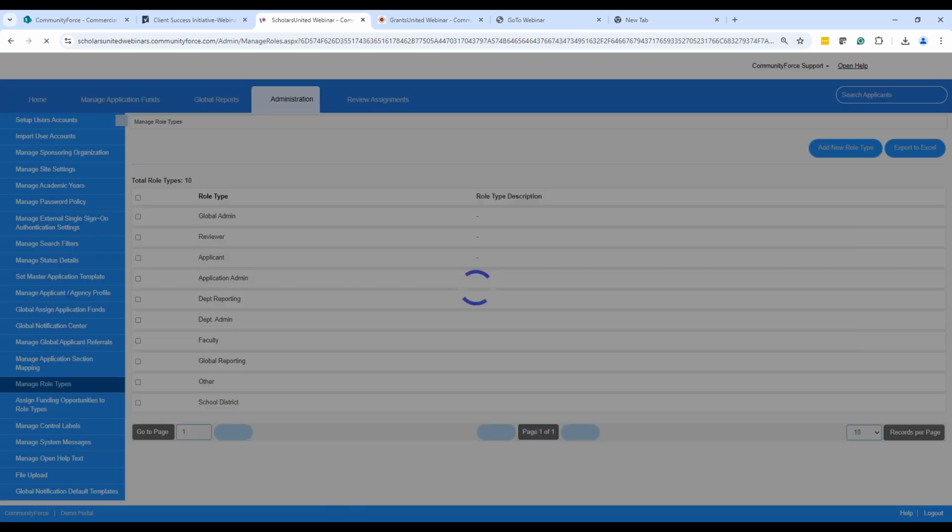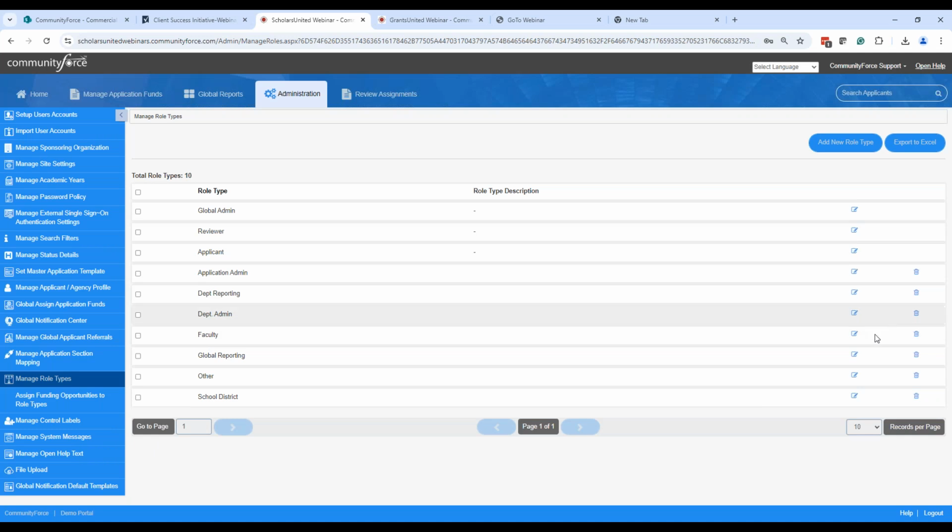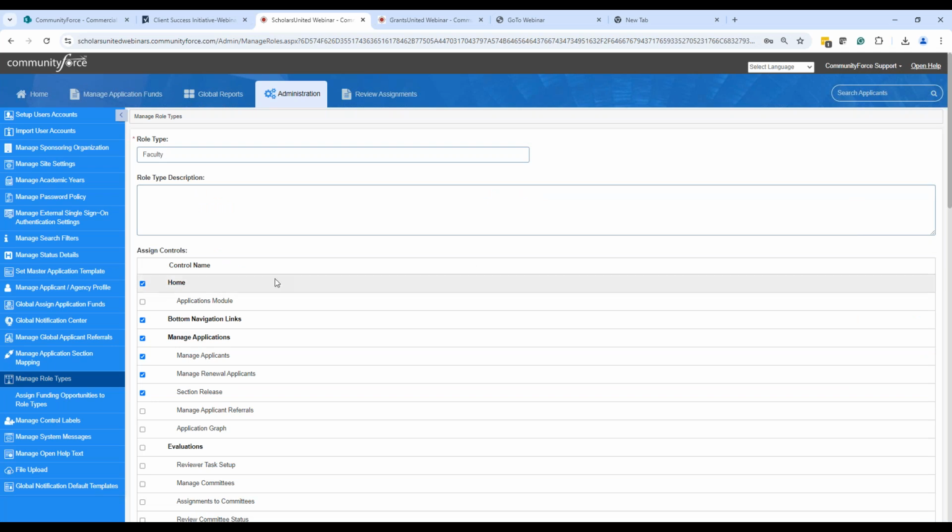Now, also you have other role types you can create. You can see one here. I have one called faculty. Maybe I'm a university and I have some faculty members that need to be able to get in and see just the applicants that have applied. I can actually go in and follow the path. You do have to give them access via the path and what you want them to have access to.